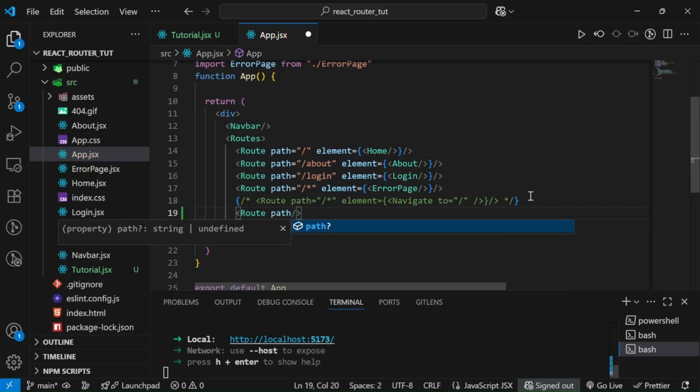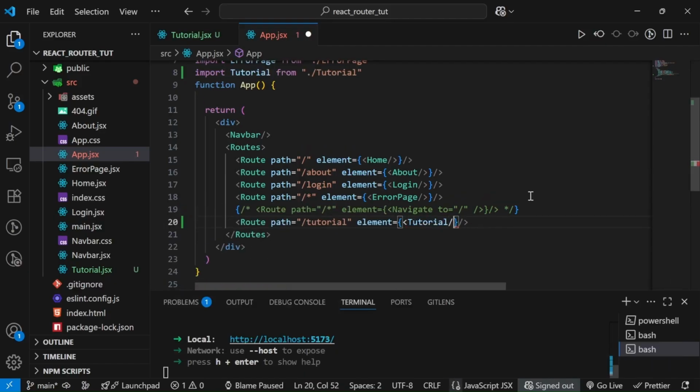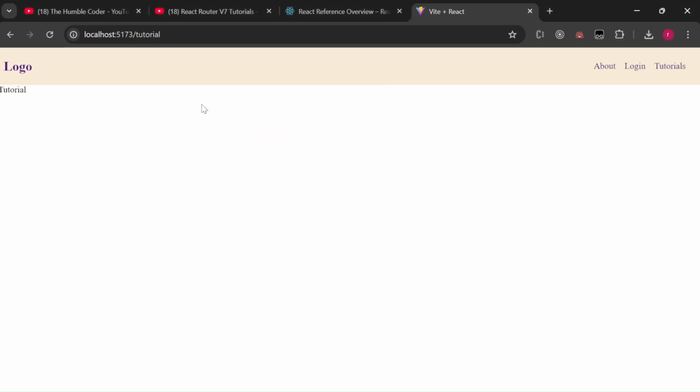Path will be tutorial, and then the element that I need to render on this path will be the tutorial component. Saving this and seeing, you can see now the tutorial component is getting rendered fine. Instead of the error page, our tutorial component is getting rendered.